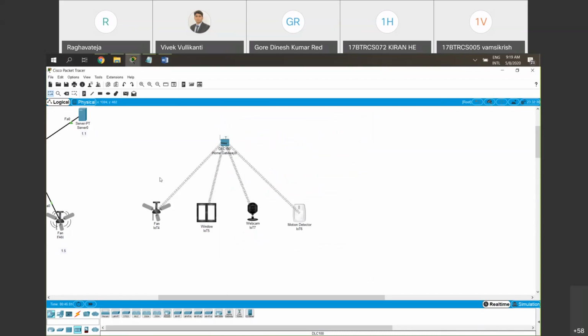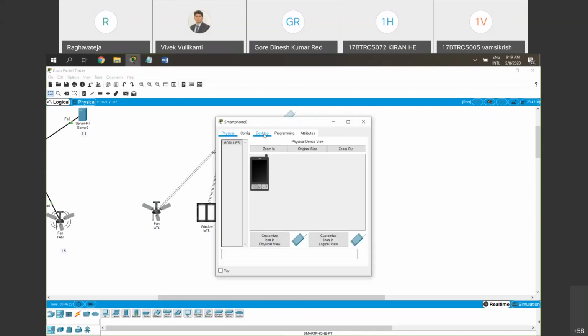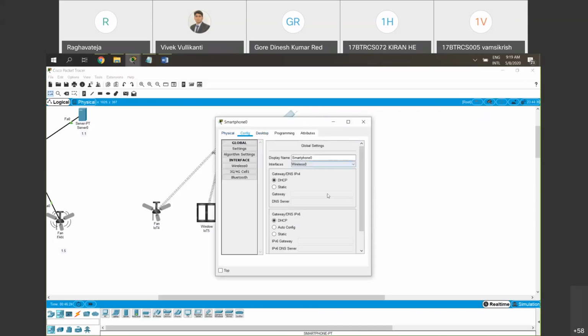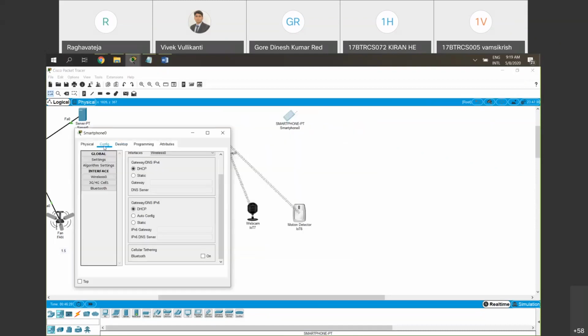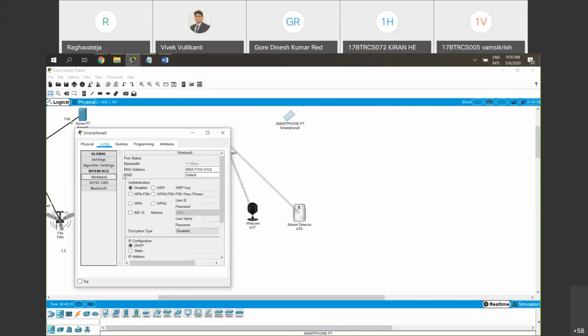Now what I'm going to do is take one more end device. This time we're going to take a smartphone. I'll connect the smartphone also to this home gateway, and I'll configure these devices as we did in the server. We can configure in a smartphone also. So let's first connect this. For the smartphone, we go to config, and there is a wireless mode.